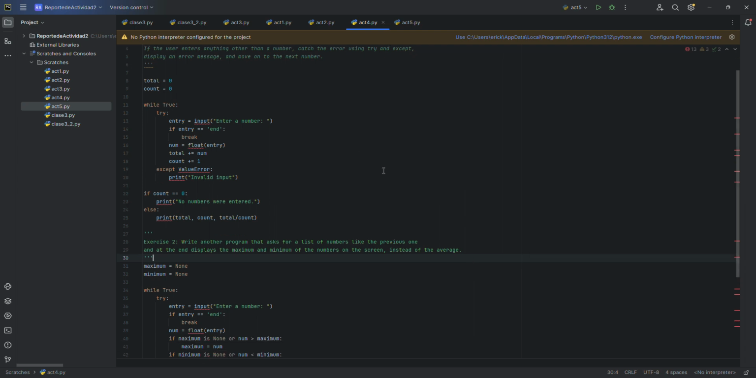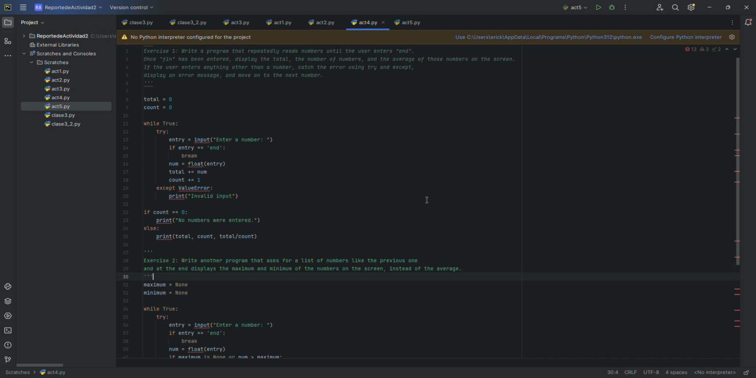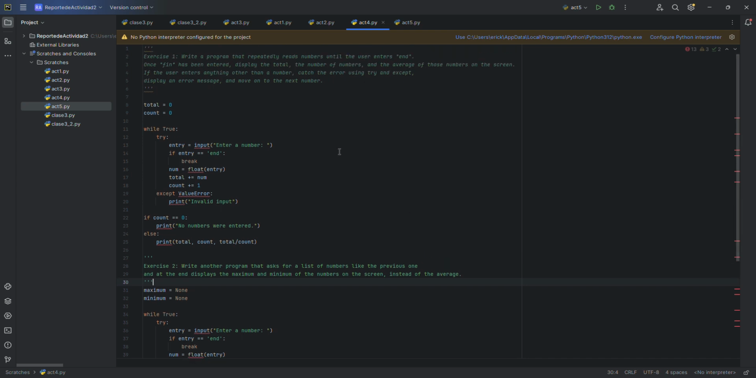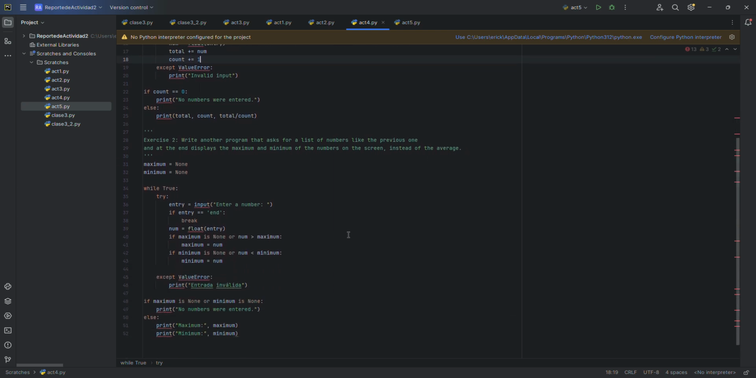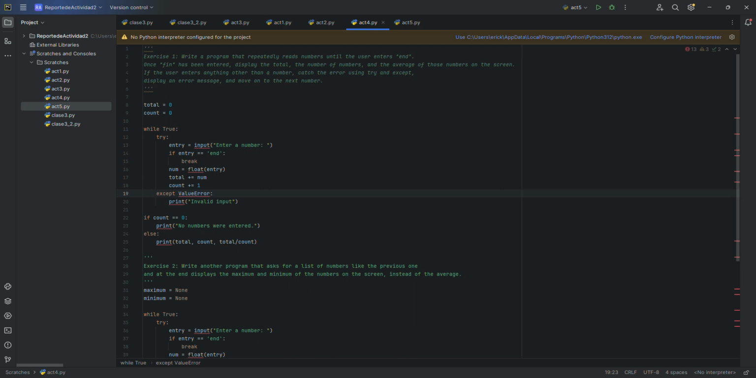So we have two exercises on this report. We have exercise number 1 and exercise number 2. Both of them are using iteration. So let's break down each one of them. Let's go with the first one.